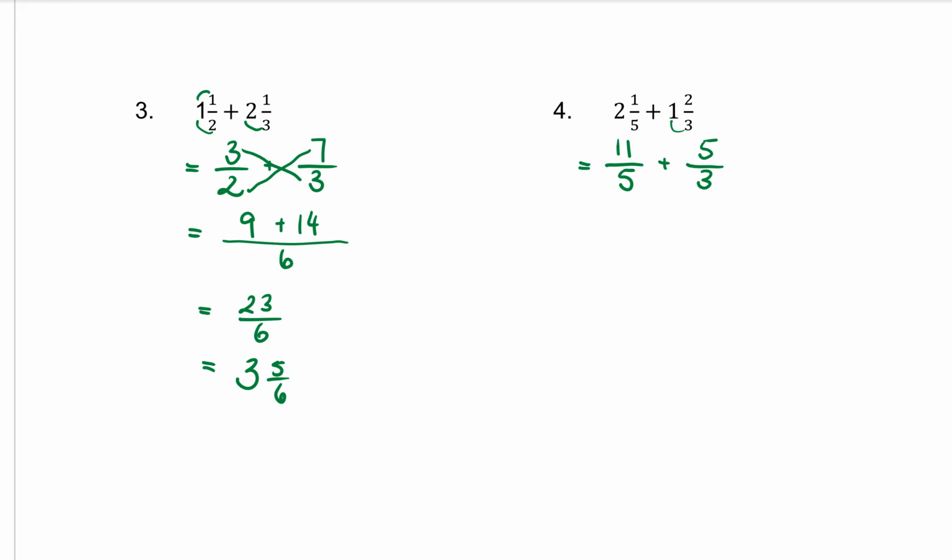Also note the way that I am setting out all my questions. All my equal signs are underneath each other, going down the page. Now I want to find the common denominator. I times 5 with 3 to get 15. Now I'm going to times diagonally.